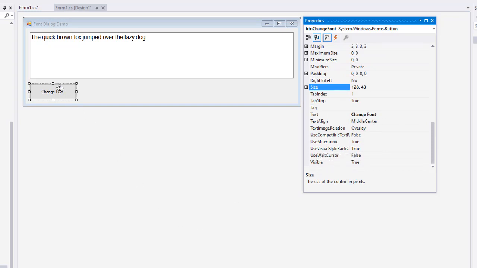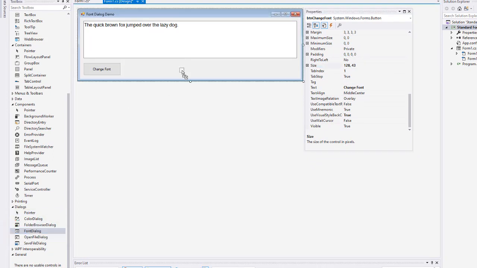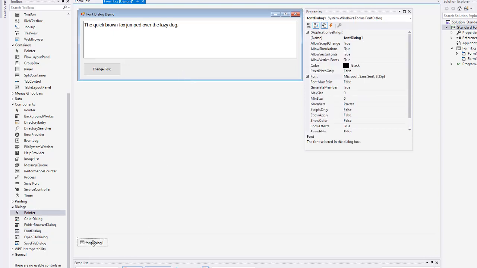What I want to happen is when we click this button, it gives the user the option of changing the font of this text box, both the font size and the font attributes. To do that, we're going to use the font dialog here in our toolbox. It's down in the dialog section. I'm just going to drag it to my screen. Again, this is a non-viewable control, so it's going to place it down in the status tray of my application. It will be visible when we call it, but does not exist on our form per se.